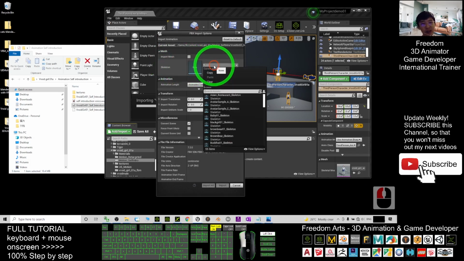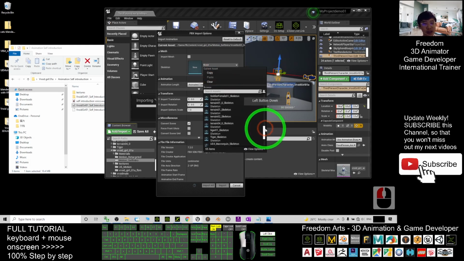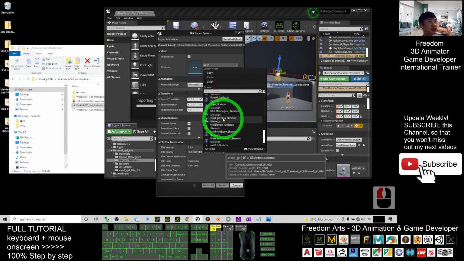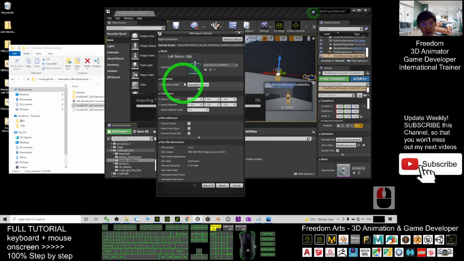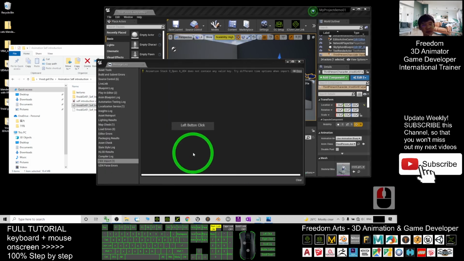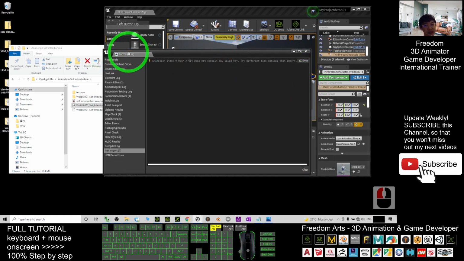The skeleton here, you choose your skeleton name, the Vroid girl 01A. You must choose the correct skeleton. The animation length, you choose the animation time. You must choose the correct one. And then you click import all, and wait for a while until it finishes importing.